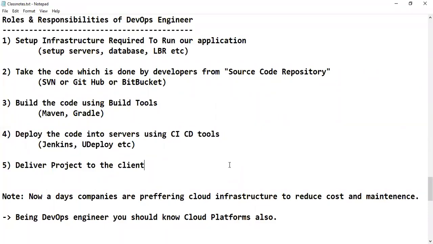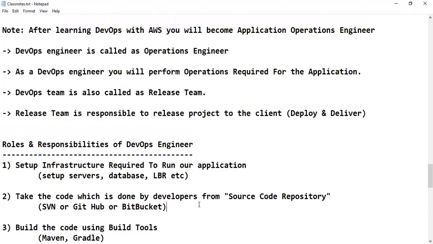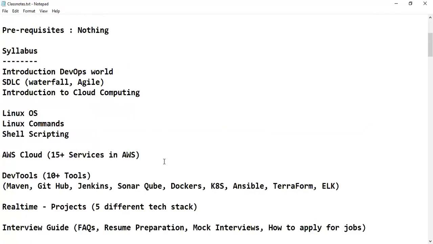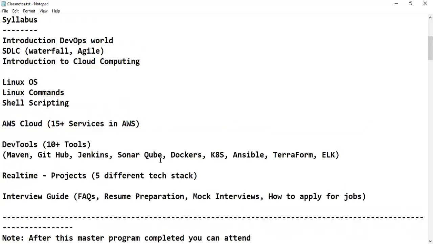DevOps is a practice. AWS is a cloud. In this course, I'm going to cover the AWS cloud, not GCP or Azure. The course name itself is DevOps with AWS. It is the master program on DevOps with AWS. After this course is completed, you can claim 3 to 4 years of experience as a DevOps with AWS engineer.